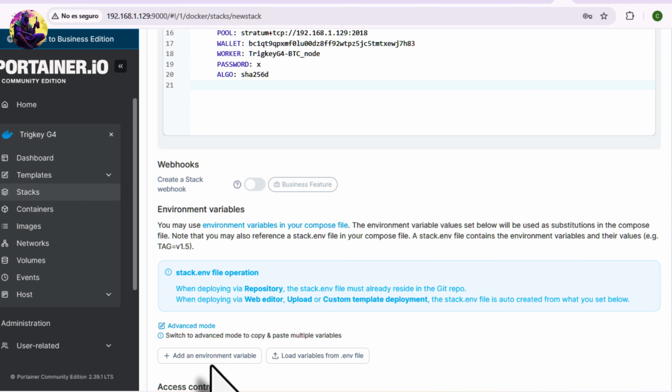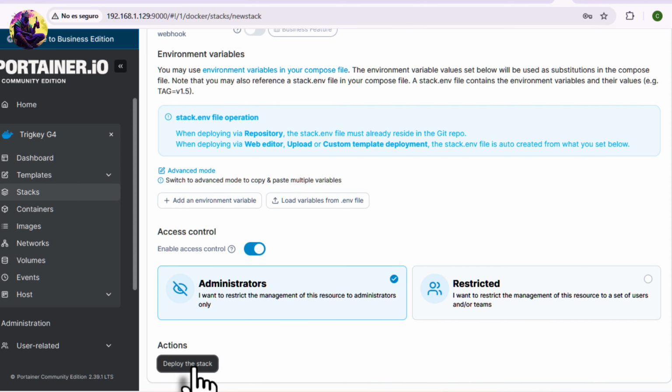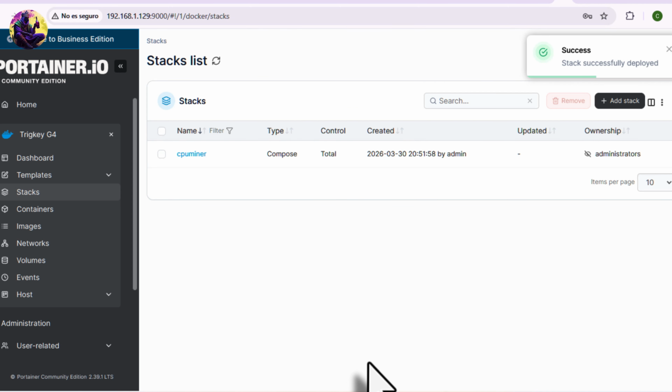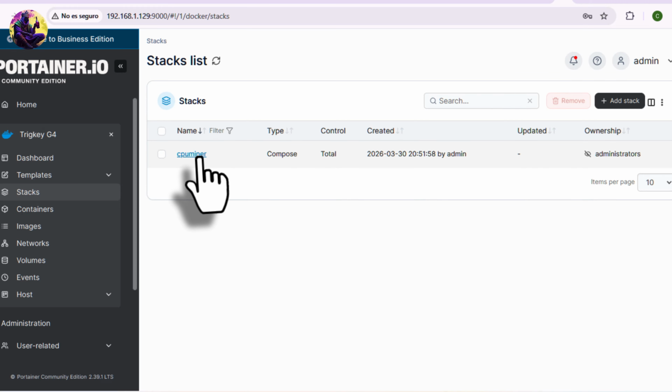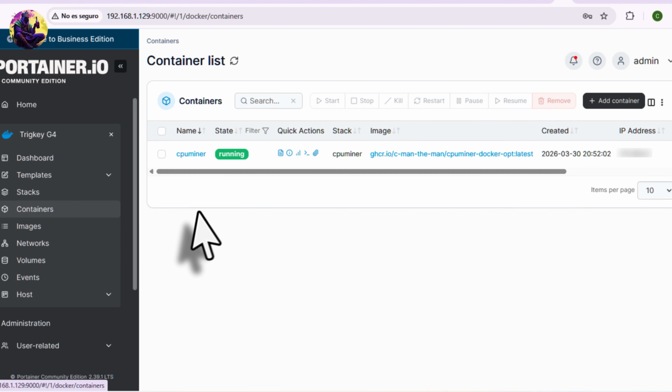Hit the deploy stack button and Portainer will do everything. Clone the image and run the container with the input settings. When the stack is successfully deployed, go to the Containers tab and check out the container's status, logs, resources usage, and more.